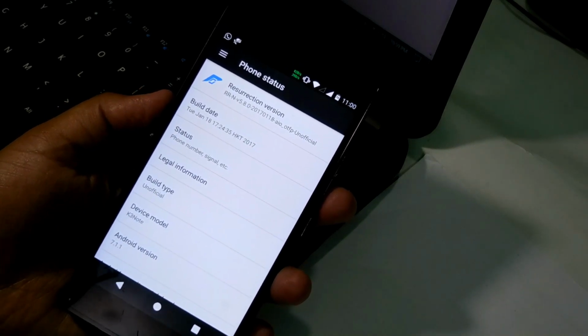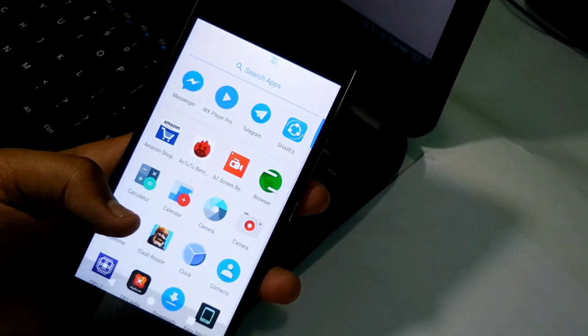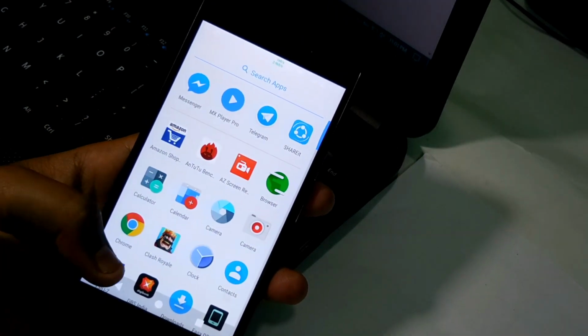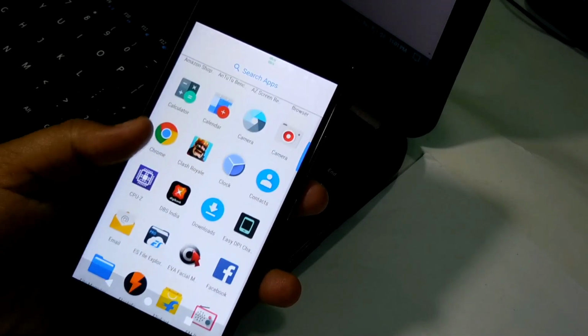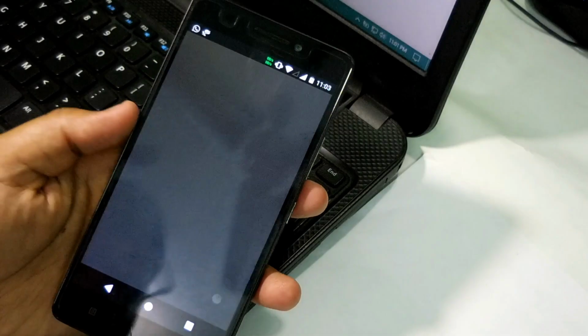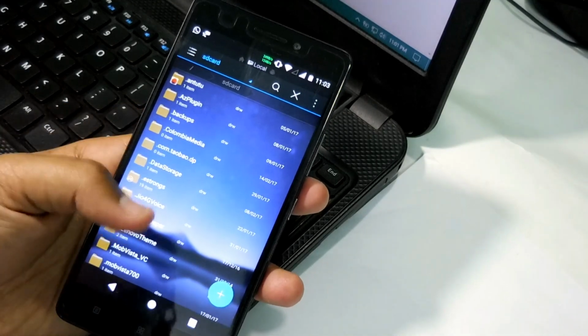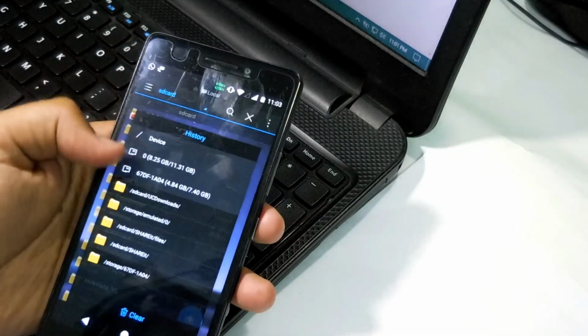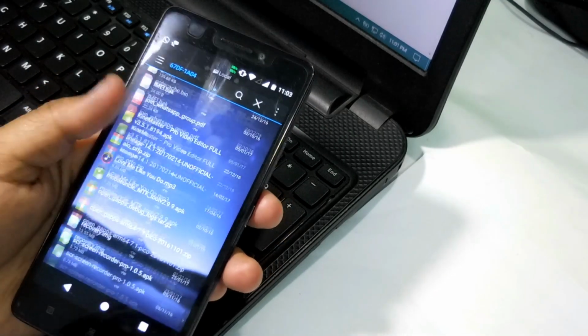In this video I'm gonna flash the Lineage OS 14.1, which is based on Android Nougat 7.1.1. Right now I'm using Resurrection Remix ROM, which is also based on Android Nougat 7.1.1, and now let's try the Lineage OS and see how it is. The download link of this ROM and the GApps files is in the description below, so go for that link and you can download this ROM.